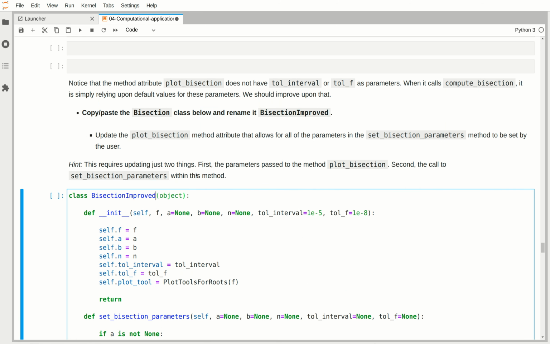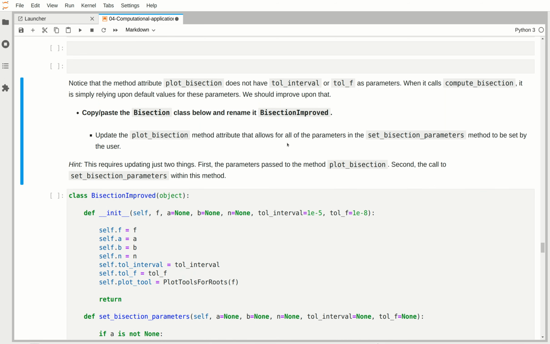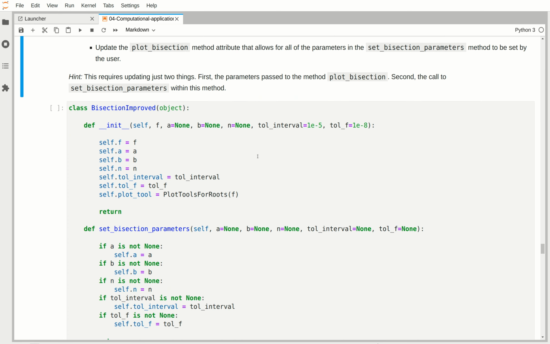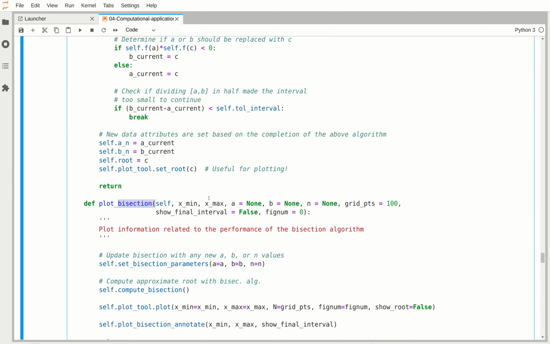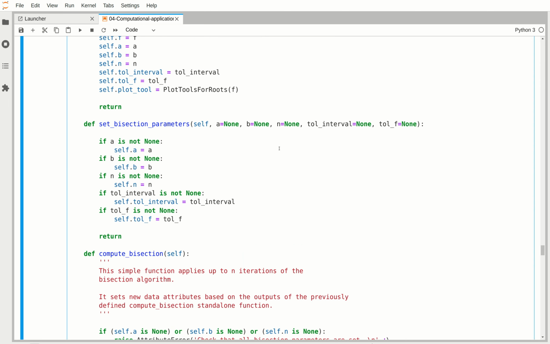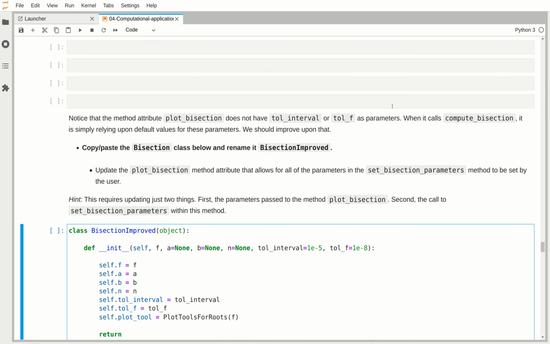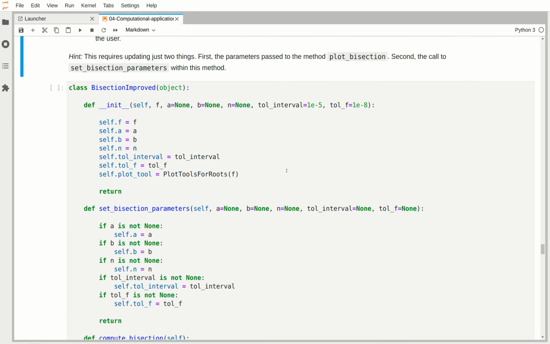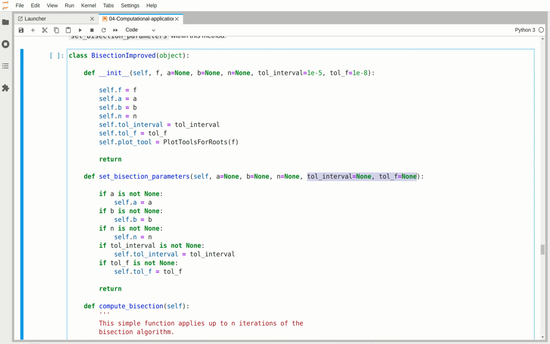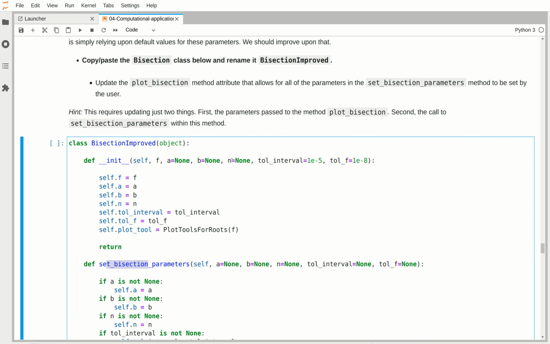Bisection improved. There we go. It's the improved bisection method. Go to the plot bisection method attribute, and that would be right here. Here's the plot bisection method attribute. And what I want you to do is read it again. It allows all of the parameters in the set bisection parameters method to be set by the user. So notice these parameters can be set by the user: the tolerance, interval tolerance, in the set bisection parameters.